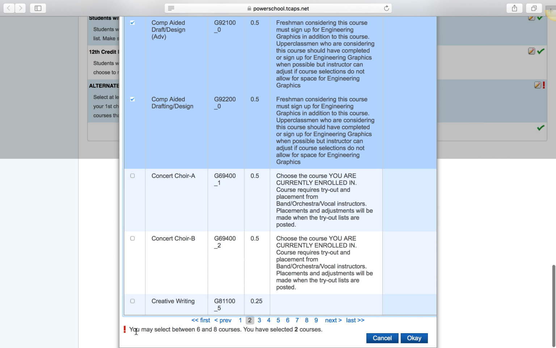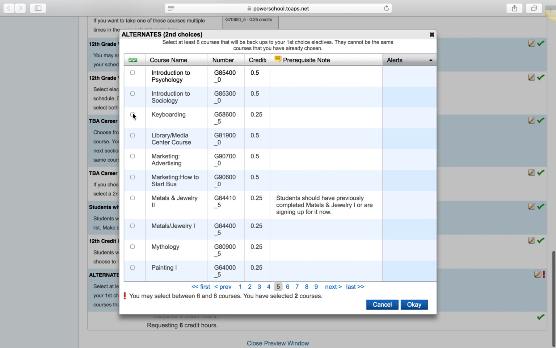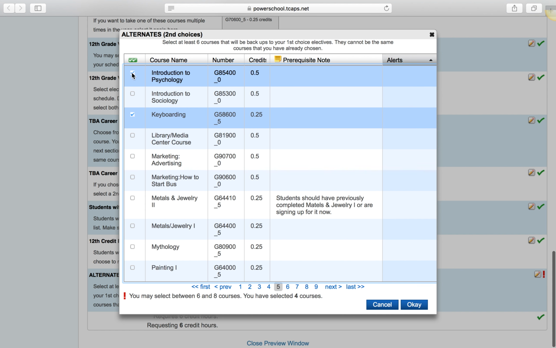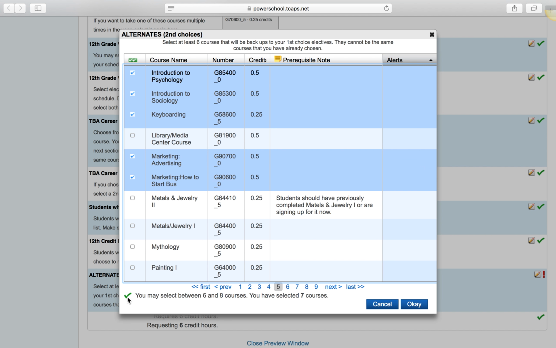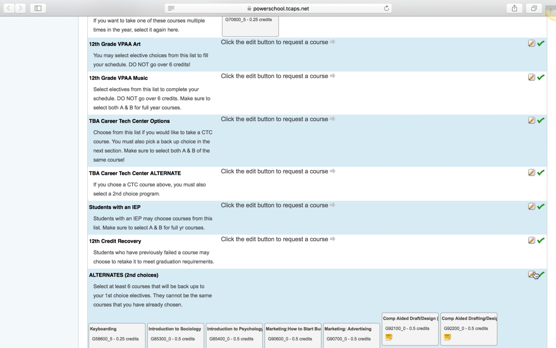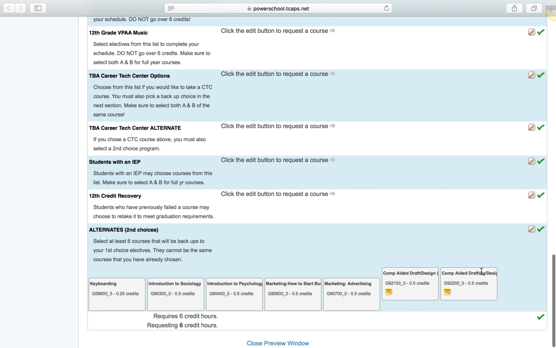Down here you'll see that it tells me that I must select between 6 and 8 courses, and it will turn green when I have selected enough courses to fill up my schedule for alternates. Now that it's green and I've selected 7 courses, that's within the 6 and 8, so I can go ahead and click OK, and the green check mark changes right here, so I know that that section is complete.